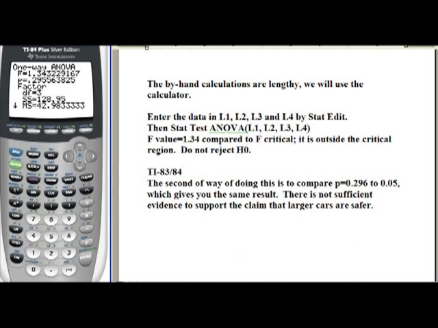So that's the end of our analysis for ANOVA, one-way ANOVA. If you want to enter more data and do this analysis, the TI-83 and 84 makes it very, very simple for you.